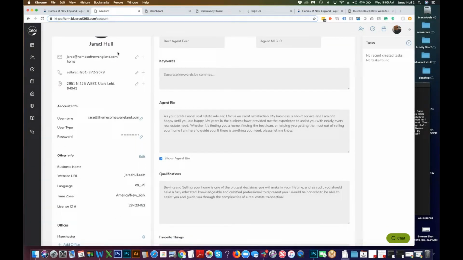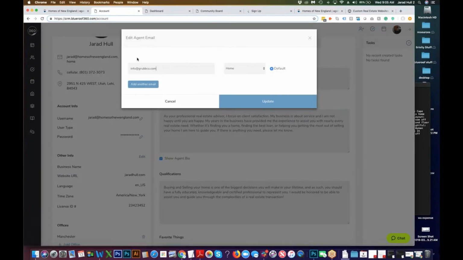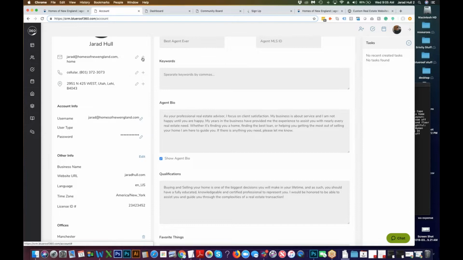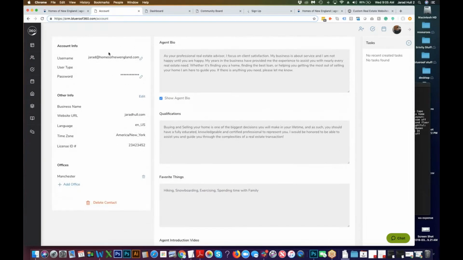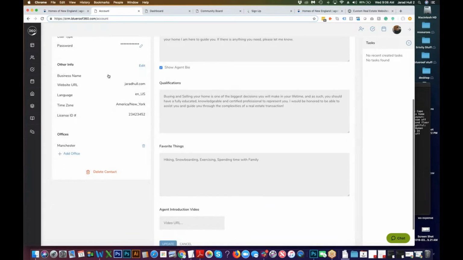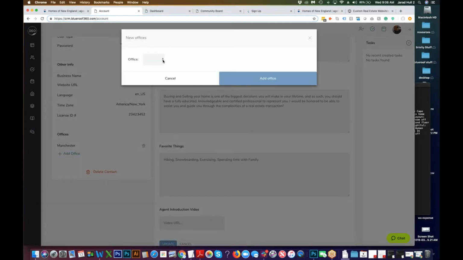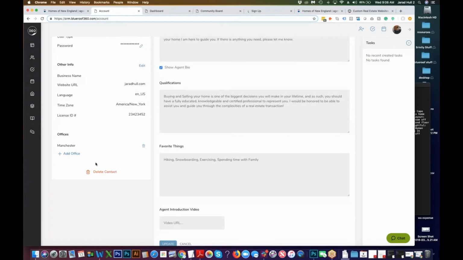Now you can just simply click on the little pencil icon and it's going to pop up the information that you're going to want to change. But you can also add additional emails, phone numbers, change your personal address, your account information, and your password. And if you're in multiple offices, for instance, I put myself in Manchester right now, I can go ahead and add an additional office if I'm working in multiple offices.